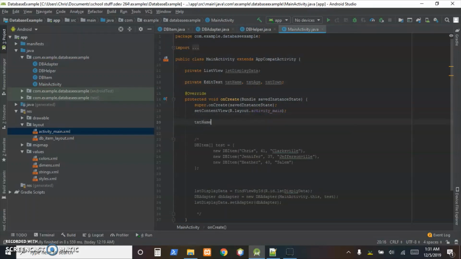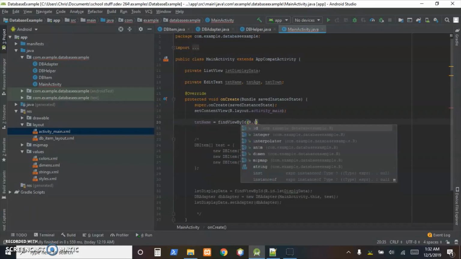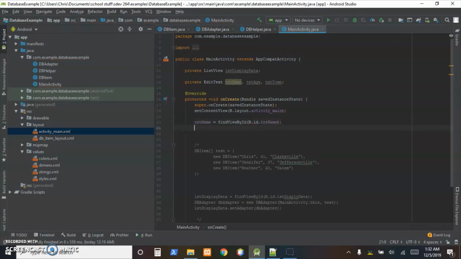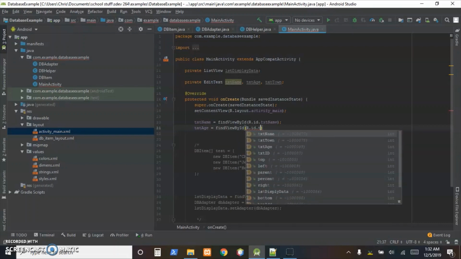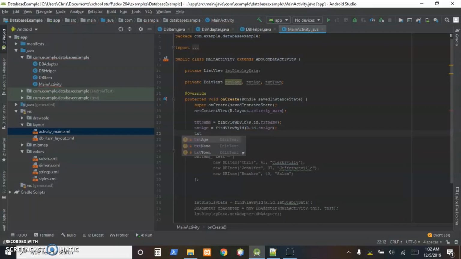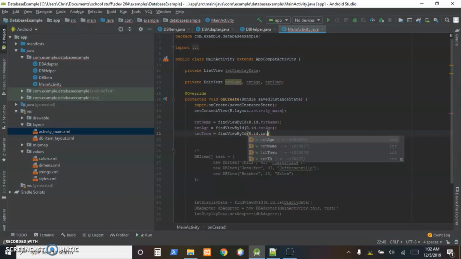So txt name equals findViewById, R.id.txt name, txt age, findViewById, R.id.txt age. We've seen this a few times. findViewById, R.id.txt town.